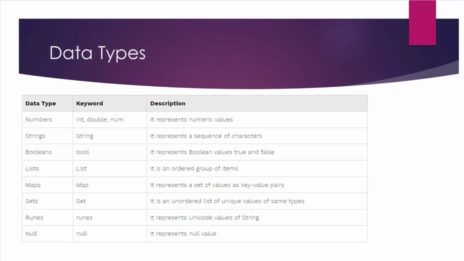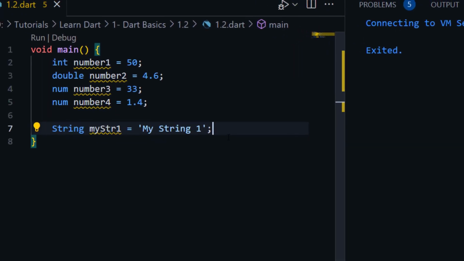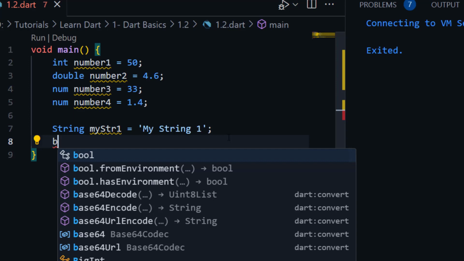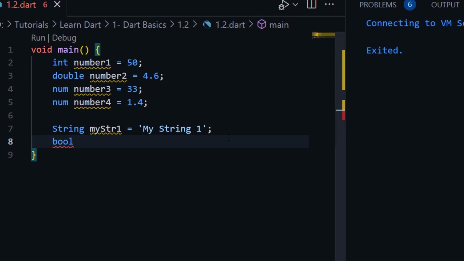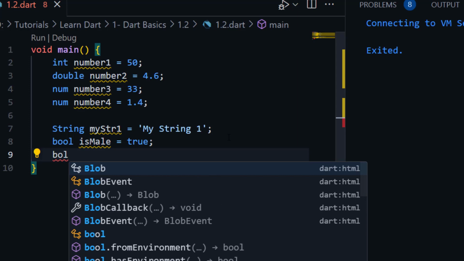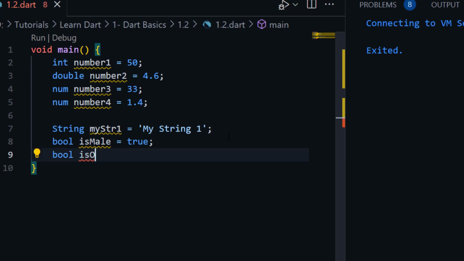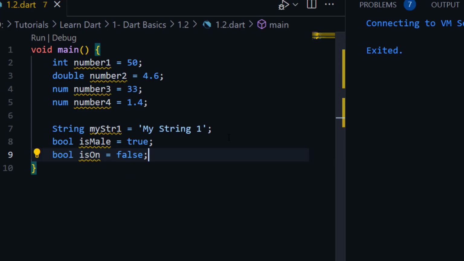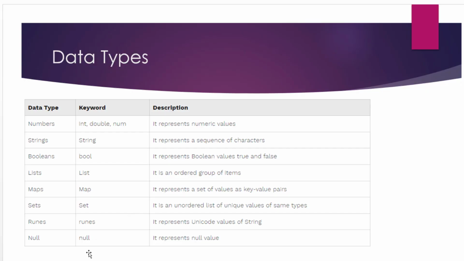Next one is Boolean. As you know about the Boolean, Boolean is to store true or false, yes or no, 0 or 1, right? isMale, true, or you can declare another one, isOn, false, right? Next one is list, right?